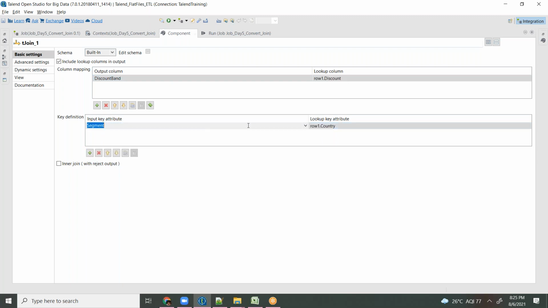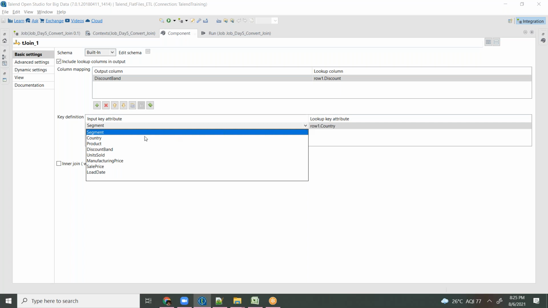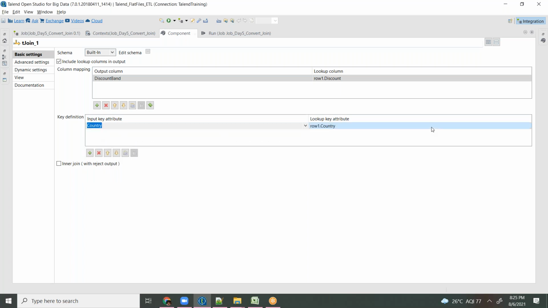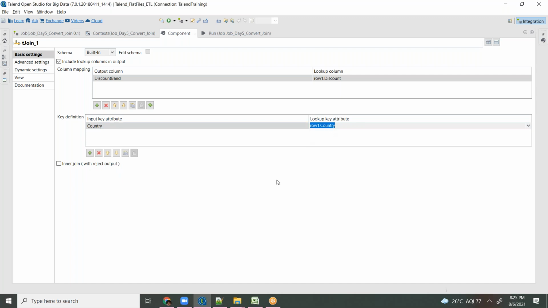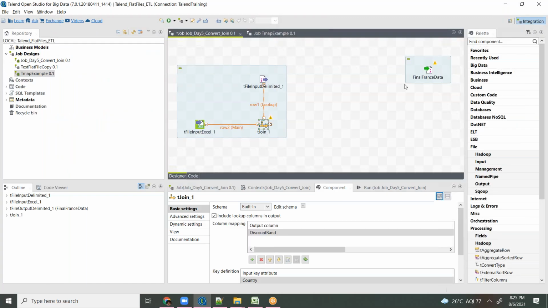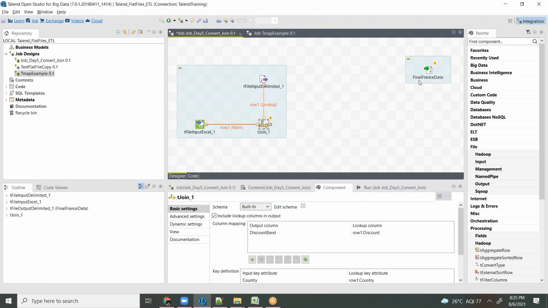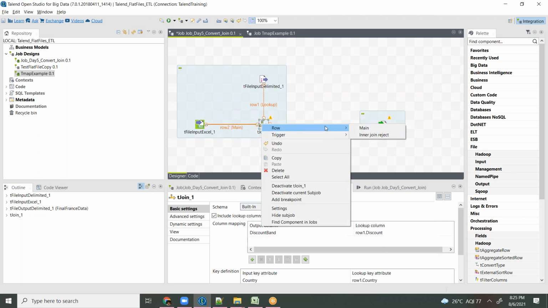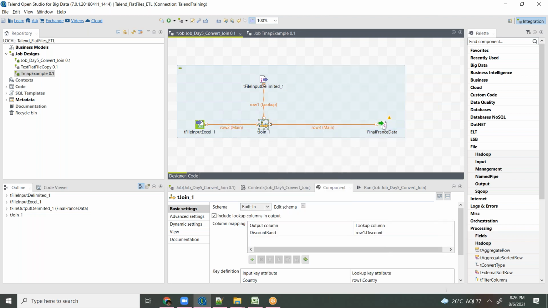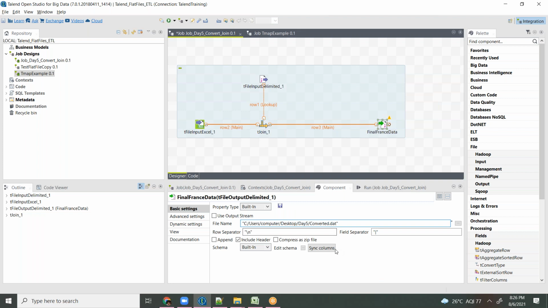This definition is where you would give the actual lookup condition. This is the key attribute and this is your country. Okay. Now let's run this to an output file. Sync columns and we would say simple join.dat.